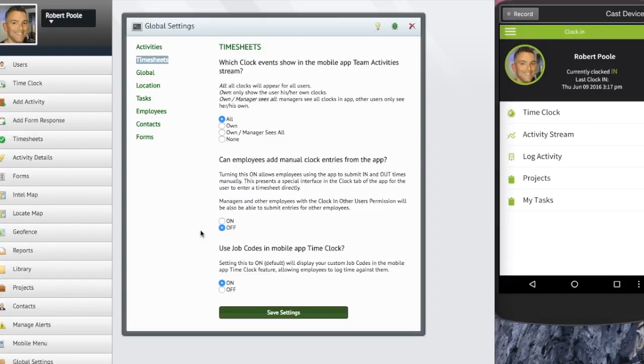You'll see here, if you use job codes a lot, job codes allow you to specify what specific types of work you're doing. If you're going to use job codes a lot in your business and you want them to enter that when entering their time in the time clock, make sure that is enabled and then hit Save Settings.